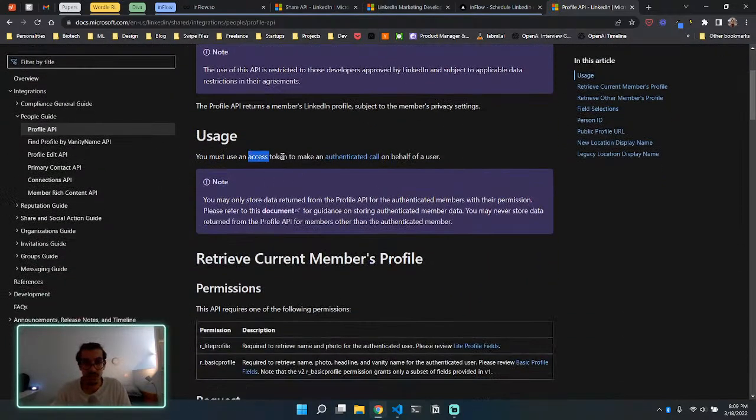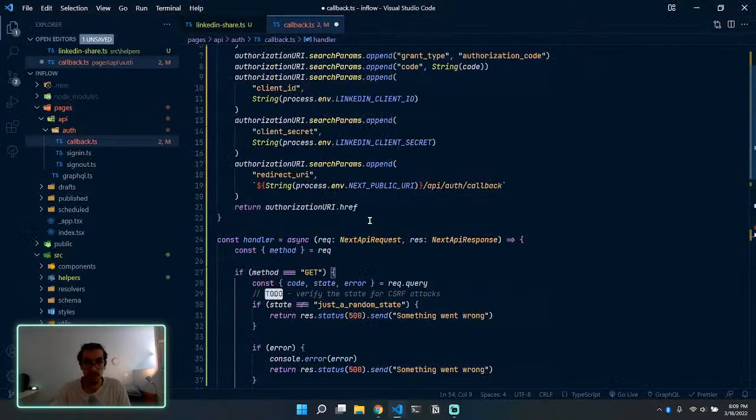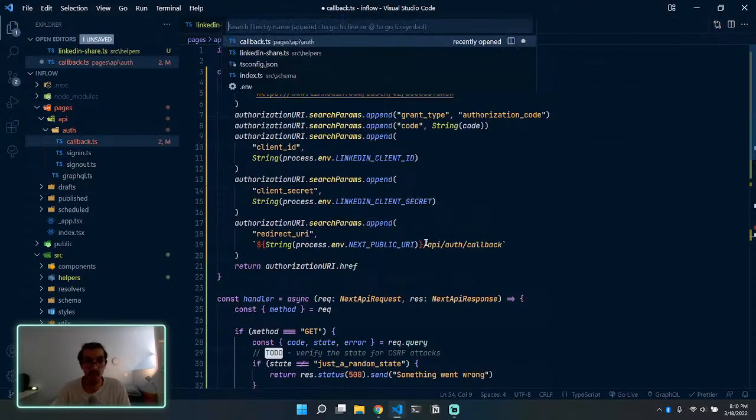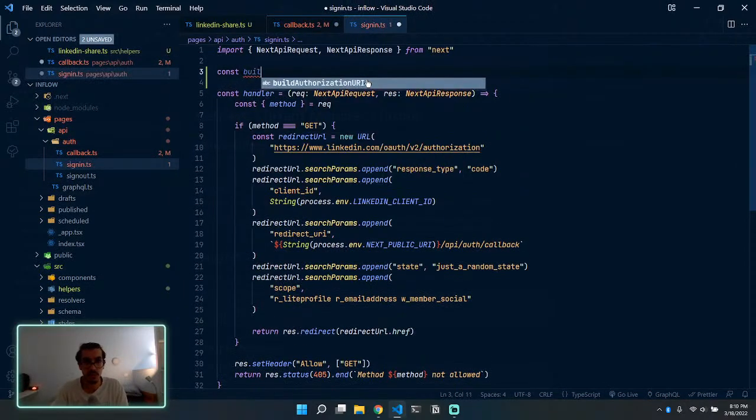You must use an access token to make an authenticated call. Yes. Permissions, r_liteprofile. Do I have basic profile when I set it up? I don't think so. I'm gonna do the same thing here. Build redirect URI. I don't need to build it actually.